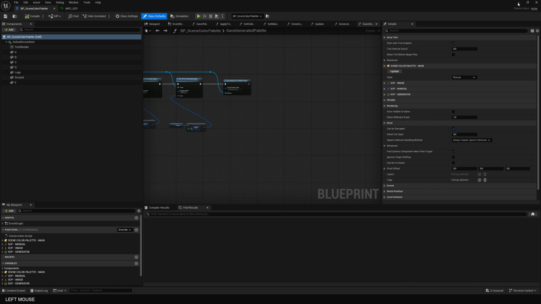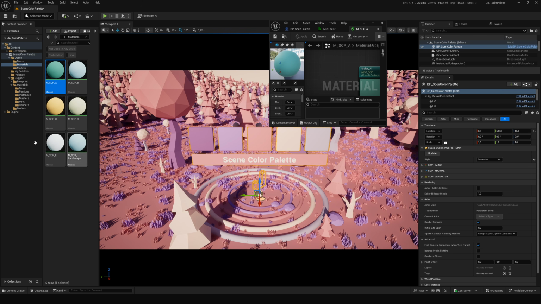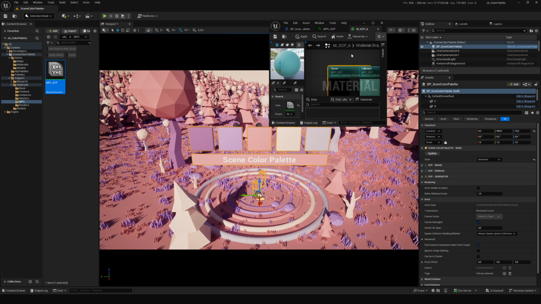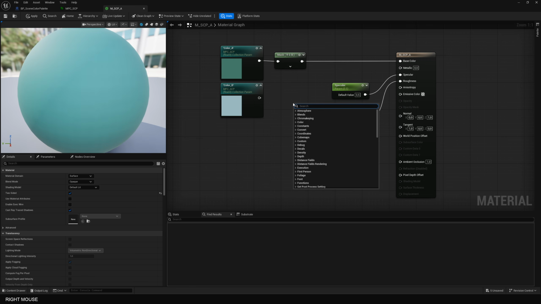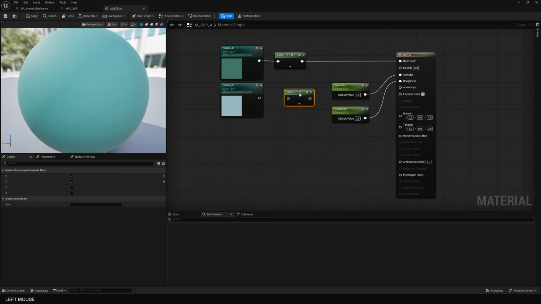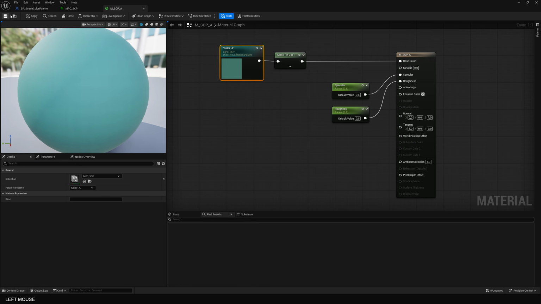Okay, so the logic is based on this one, and all the materials in this scene are just simple materials. I can show you how you can work with that. You just drag and drop the MPC up here. Then you can select what color you want to use, let's say the B, and then you can drag and drop it into the base color, but it's vector 4, so we have to put a mask. So let's right click and mask RGB. Okay, and now we can use it up here. So that's how you can use the MPC in any kind of material in a level.